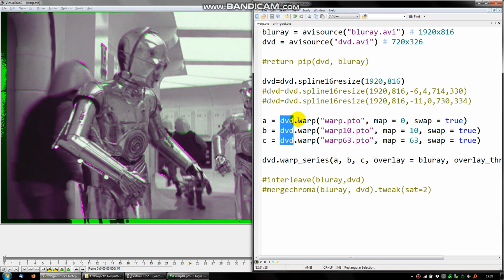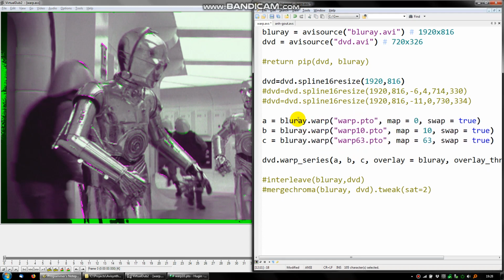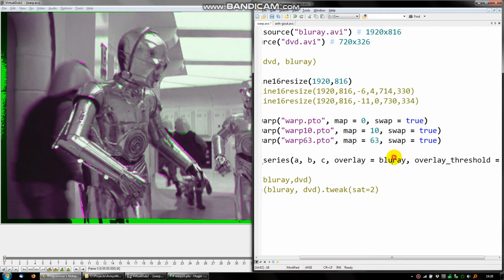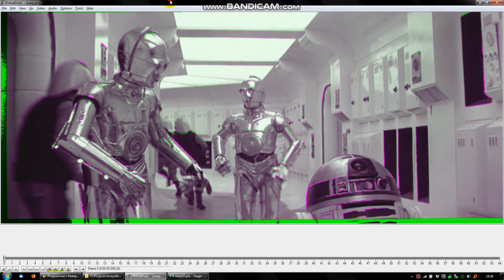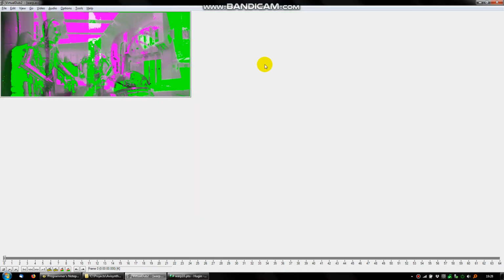Just for clarity, we're going to change that to Blu-ray, although it doesn't actually matter in this case, because we're only creating a map, it's not actually touching any of the pixels. And this time it's Blu-ray that we're remapping, and it's DVD that we want to overlay on top of it for comparison. So we save that. Now if we refresh, we have a problem.